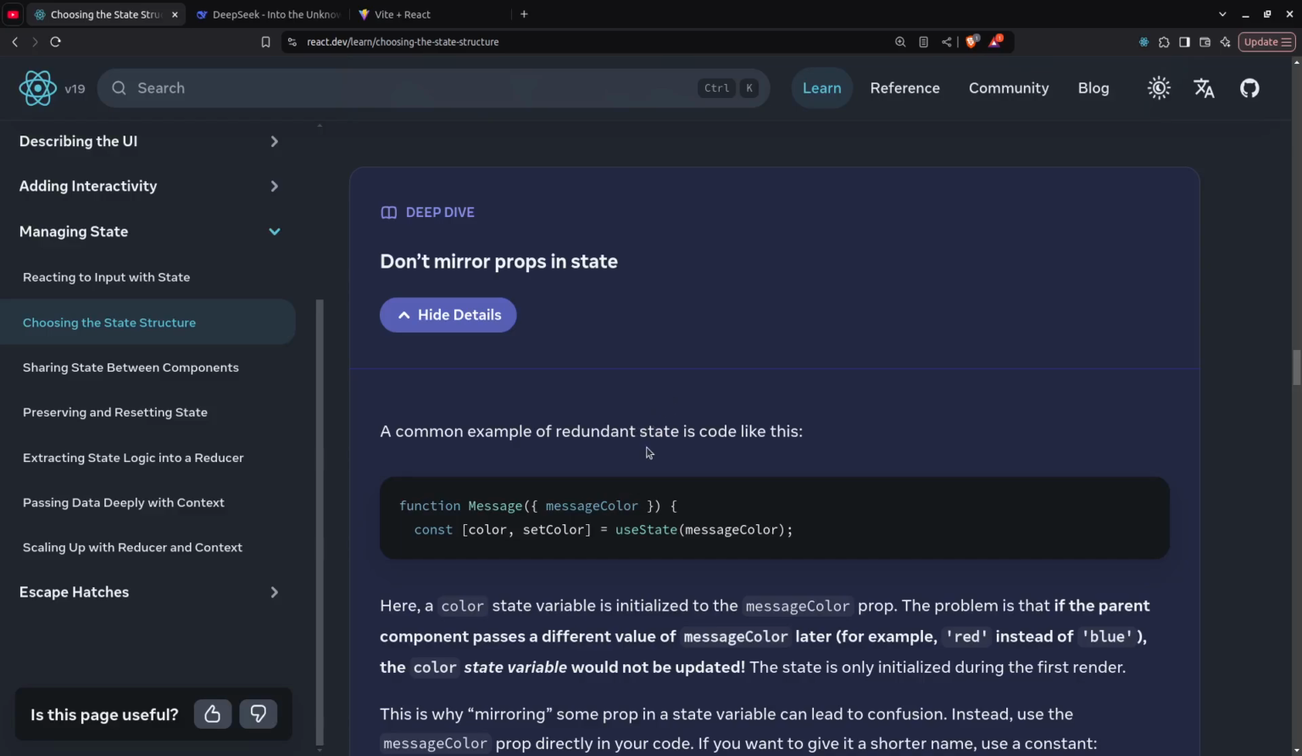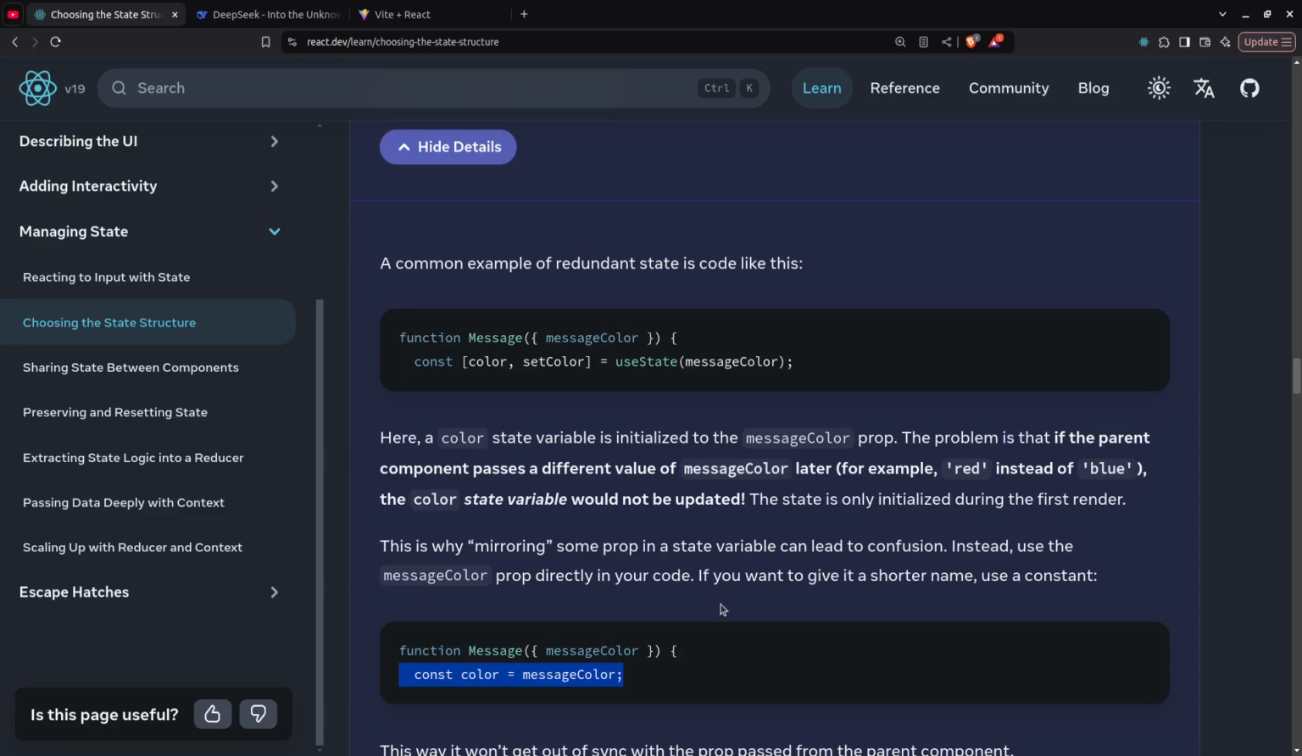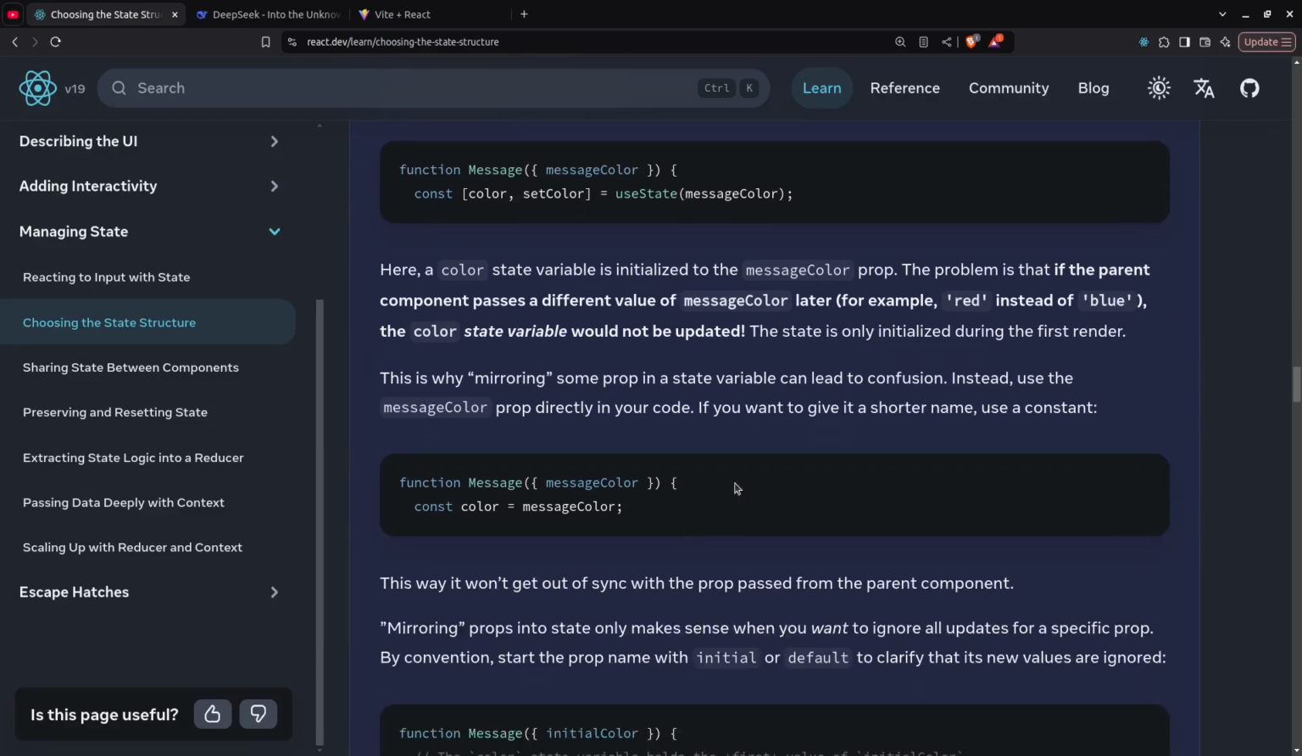Here is a color state variable initialized with the message color prop. The problem is, if the parent component passes a different value of message color later, for example red or blue, the color state variable wouldn't be updated. This state is only initialized during the first render. So this is why mirroring is a problem: what if props change? Mirroring some props in a state variable can lead to confusion. Instead, use the message color prop directly. If you want to give it a shorter name, use a constant.